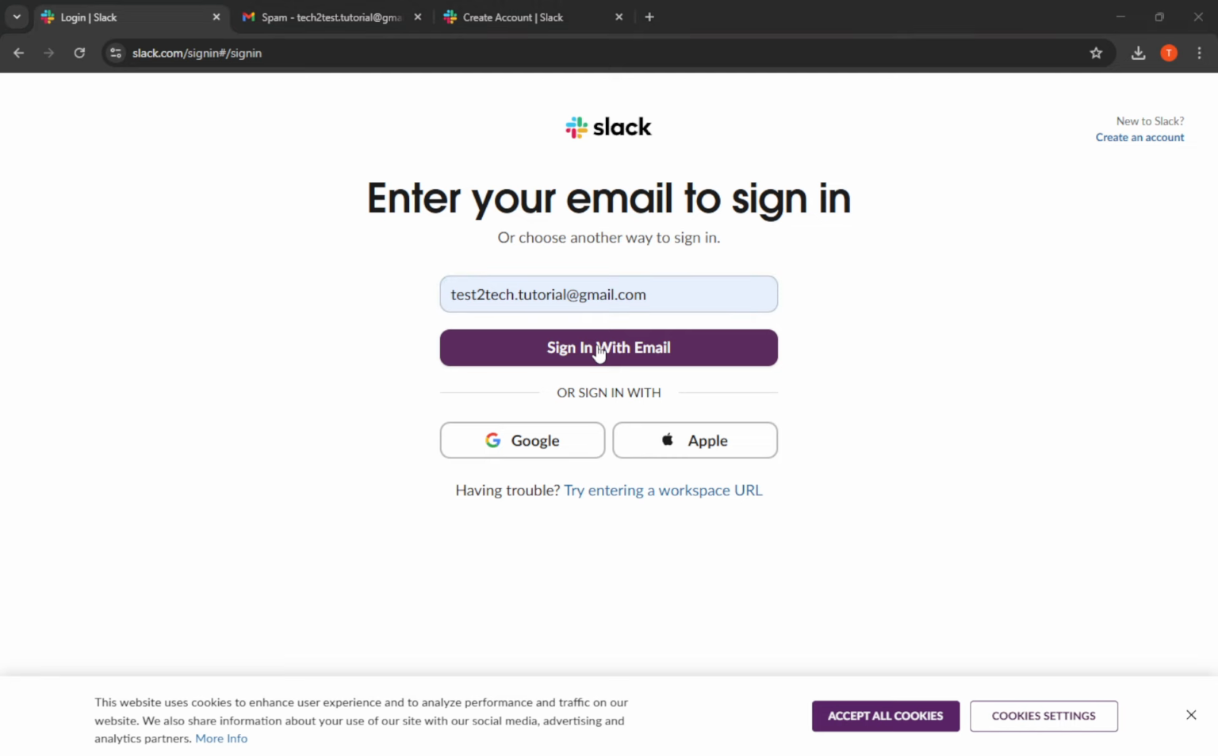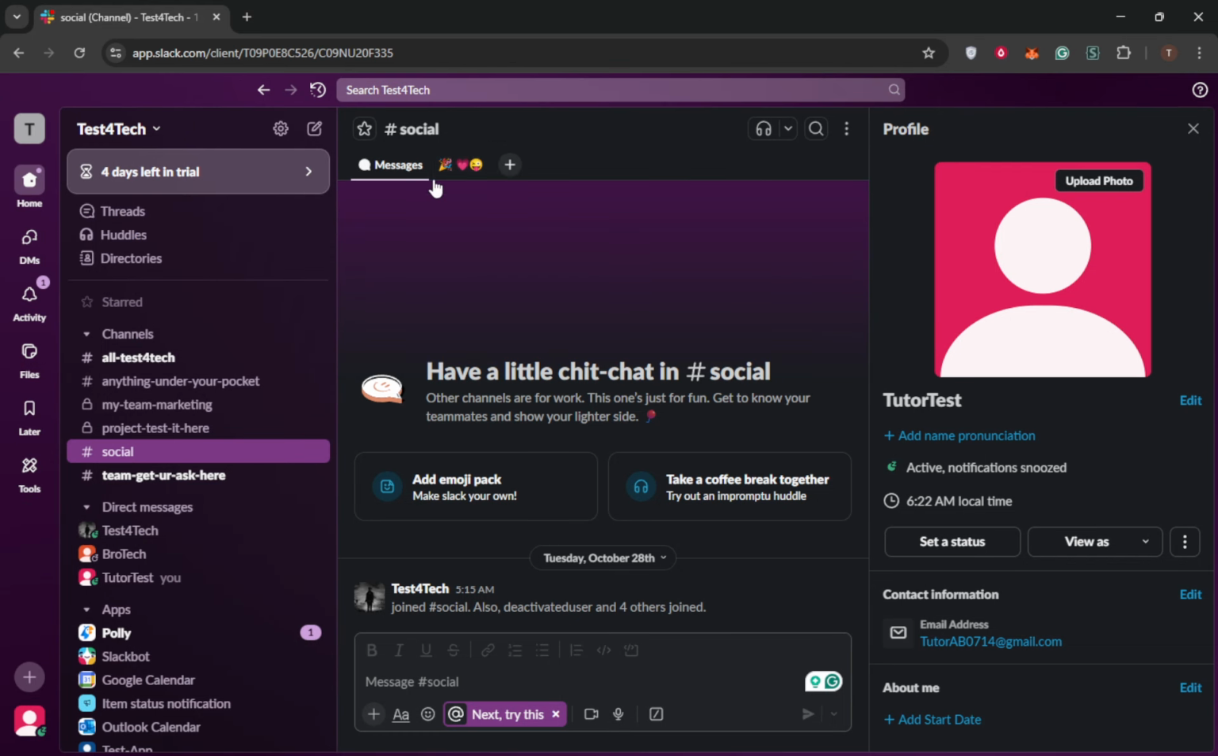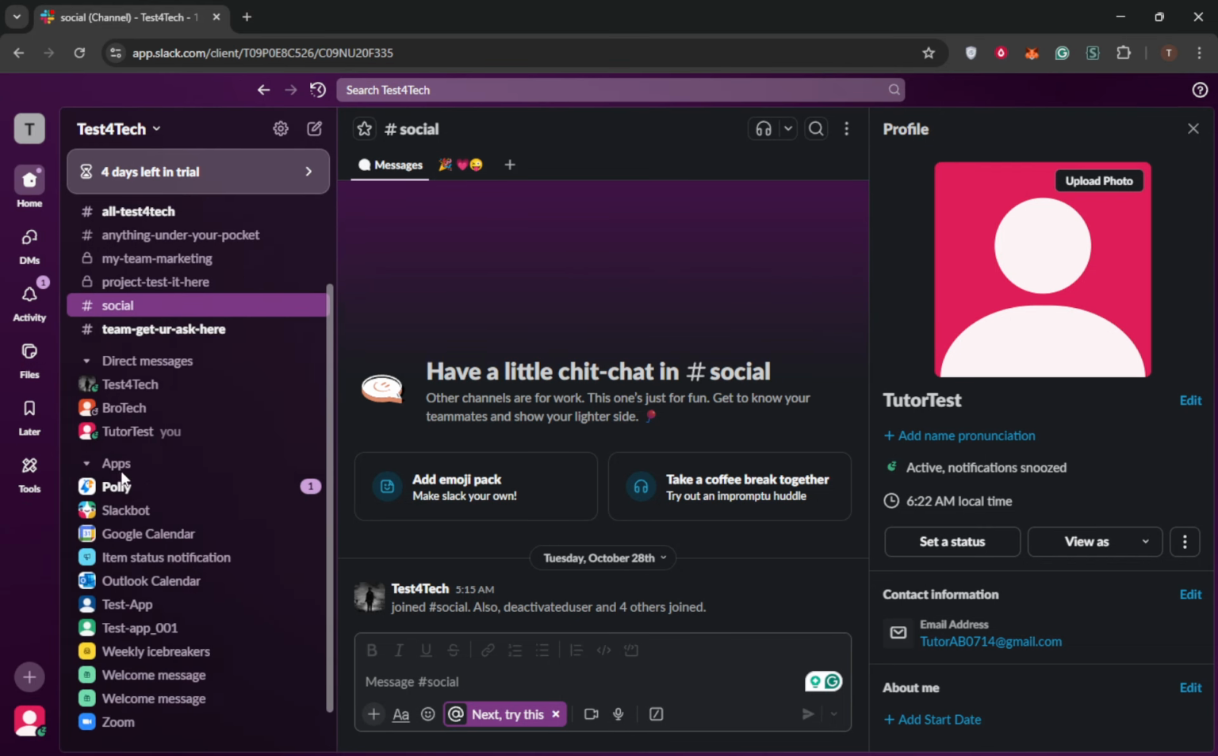If no workspaces appear, that usually means there isn't an active invite tied to that email. Try the email address you used for your invitation, or check with your admin to confirm which address they invited.